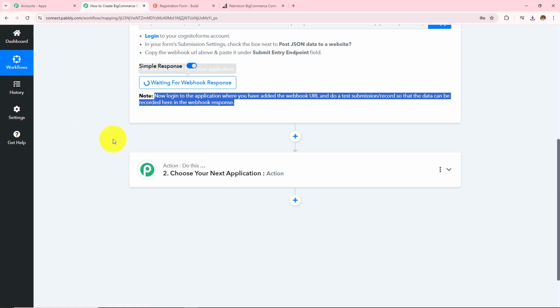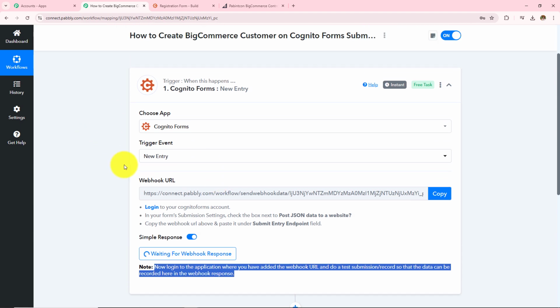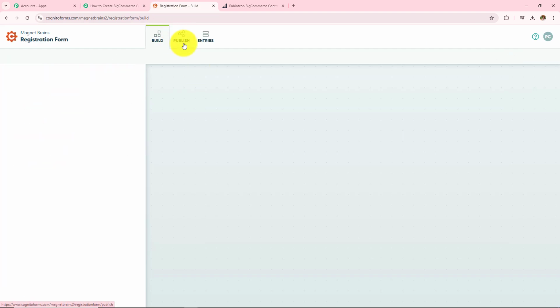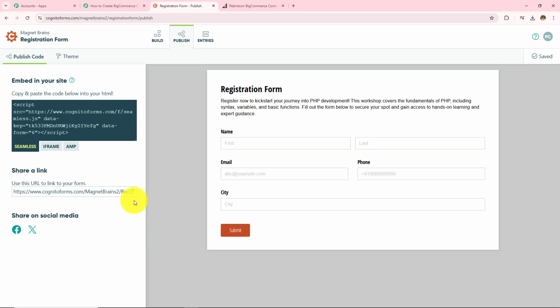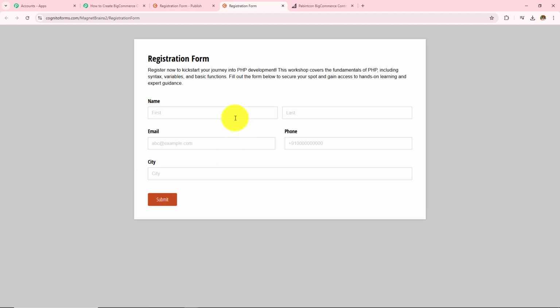Now if Pabbly Connect captures that response over here in this workflow, this means the setup that we have created with the help of this webhook URL between Cognito Forms and Pabbly Connect is successful. So I'll go back to my form, and over here I have to click on this publish, and then I'll be provided with a link to this form. So I'm going to open this link, and then I'm going to fill some dummy details in all these fields.